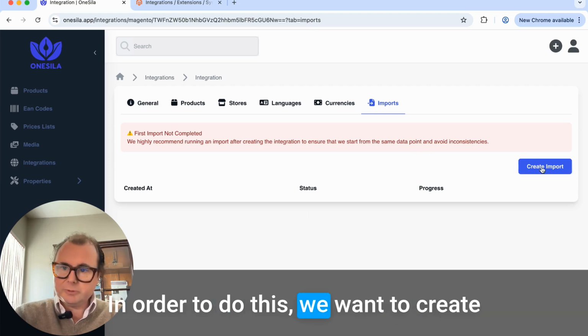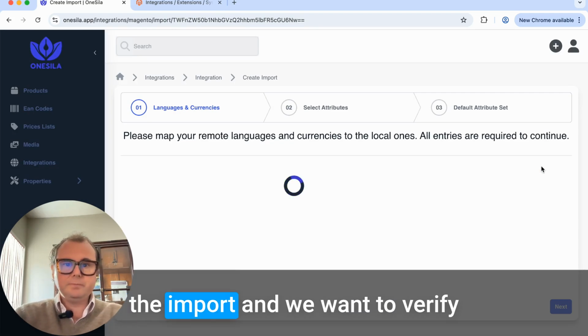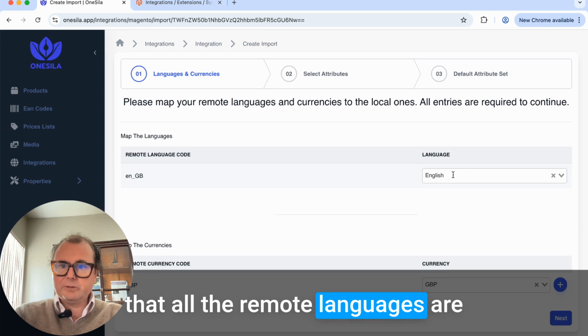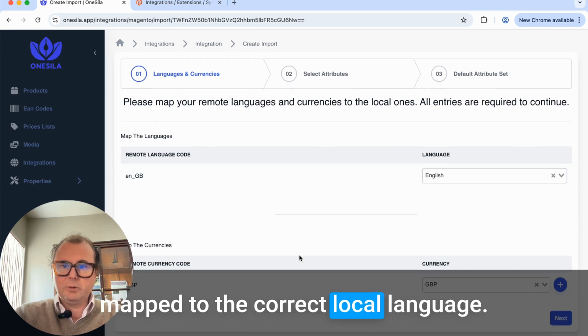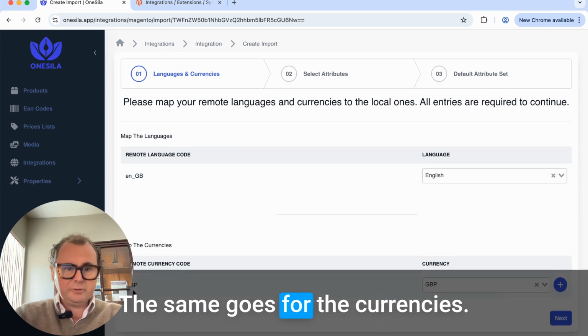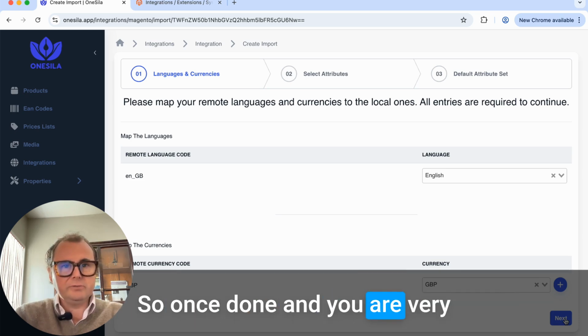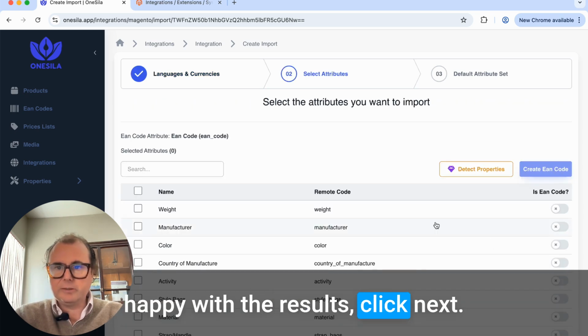In order to do this, we want to create the import and we want to verify that all the remote languages are mapped to the correct local language. The same goes for the currencies. Mapping them correctly is very important. So once done and you are very happy with the results, next.